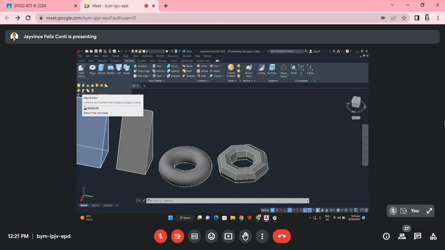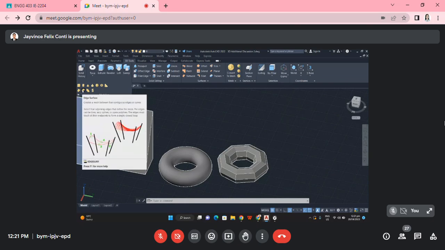So next we have edge surface. So it creates a mesh between four contiguous edges or curves. So for example, meron tayong four lines. So naka 3-dimensional siyang view. So the shortcut is edge surf for edge surface.